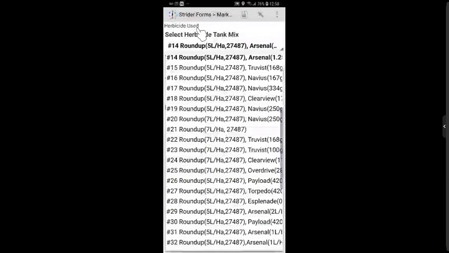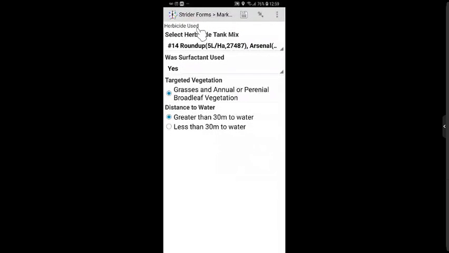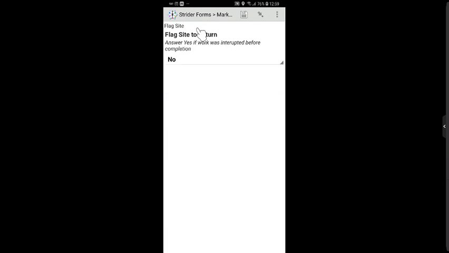So your supervisor will tell you what chemicals you guys are spraying, and you'll have that chemical in your truck for the areas that you're doing. So you'll know what tank mix you're using. So you'll select the tank mix accordingly. For the most part, targeted vegetation and distance to water will always remain the same. Flag site to return, no.